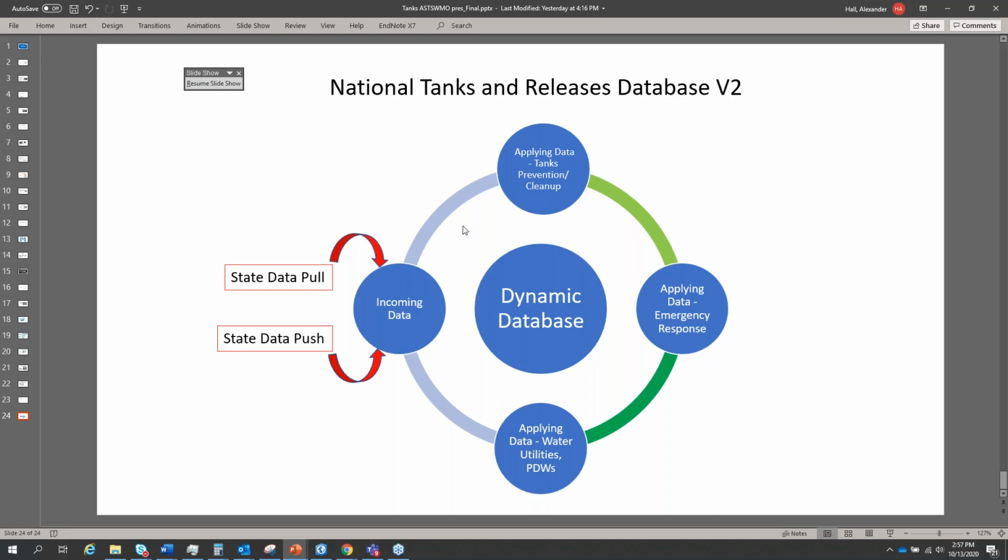So we're designing the next version so we can do both a poll from the states who are not able to do this as automatically, as well as a push of that data where states are in a position to routinely provide that to us.